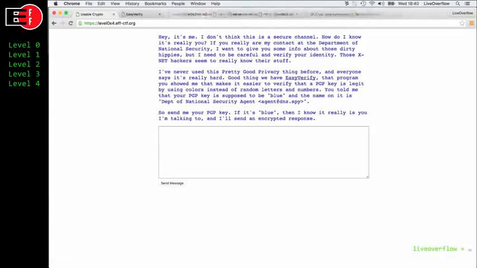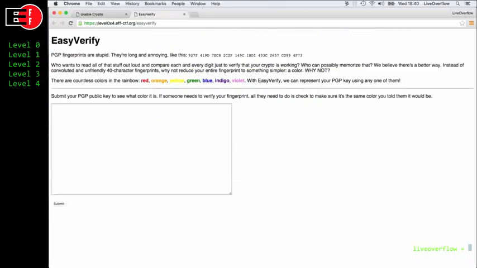It has to have the name, Department of National Security agent, and this email attached, and he will verify that you really gave him the real key and it's not a man in the middle or something by looking at a color that is generated from the key. So usually you compare fingerprints of the keys or the key itself and check if that's the correct key. But in this case, there's a color generated for the key.